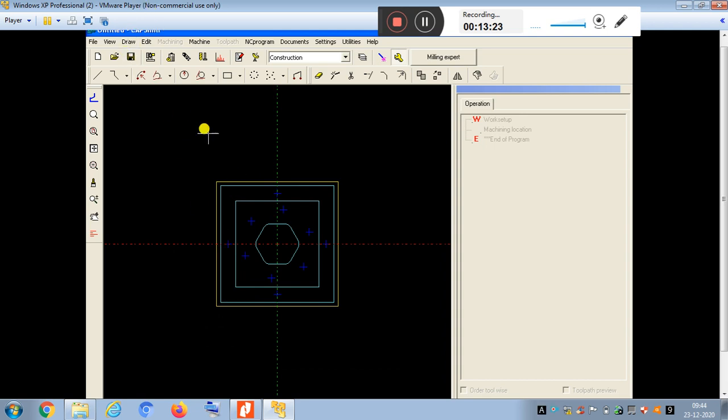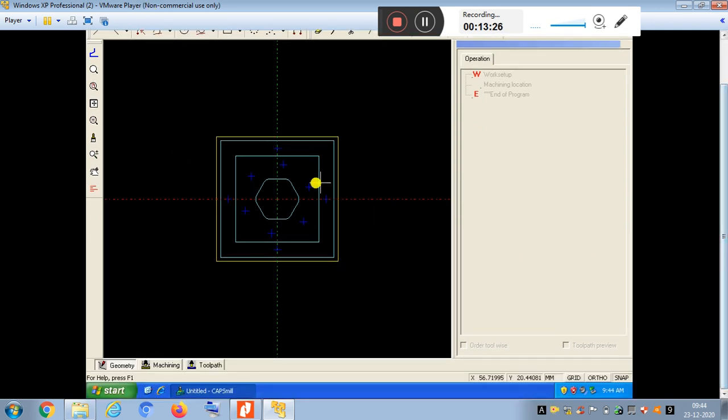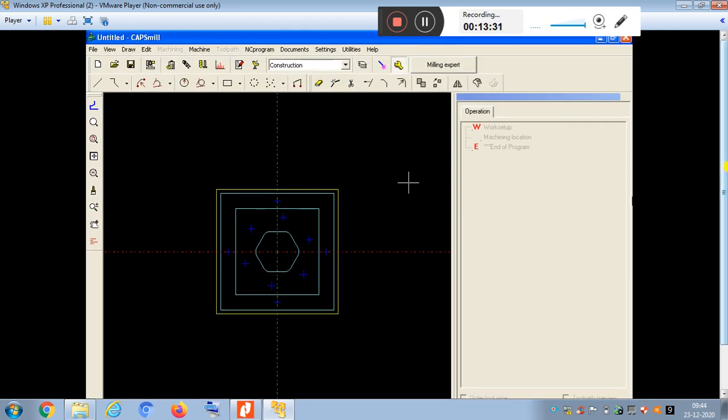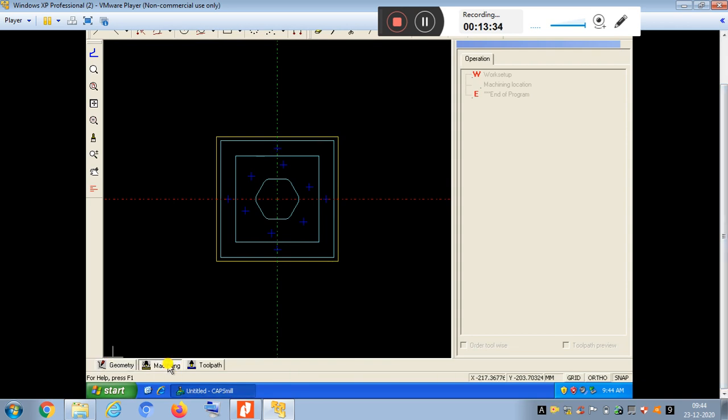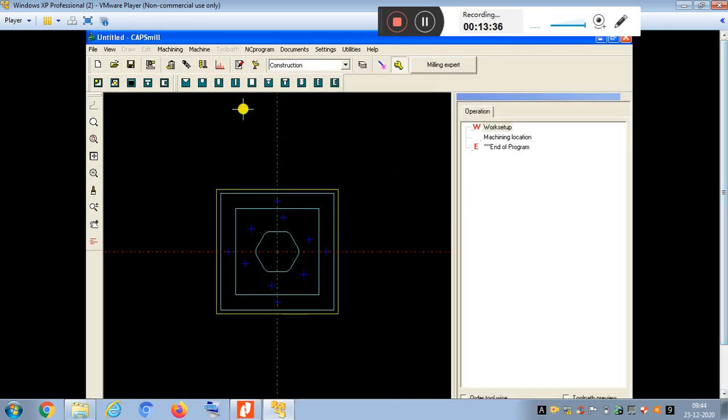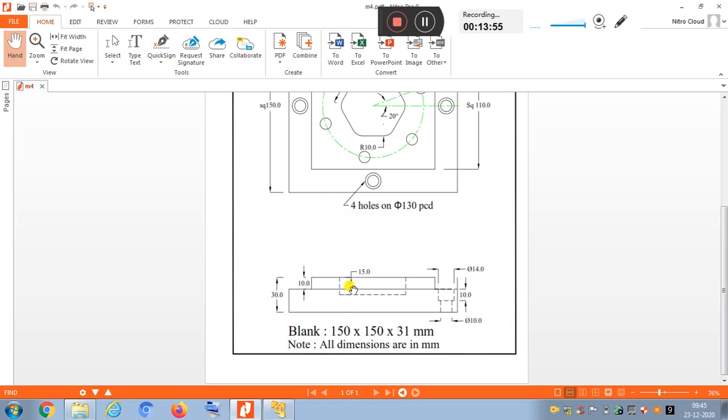Okay. So after defining the part and defining the blank, this will complete the geometry. So next we'll move towards the machining. Here we need to change the mode to machining. Go for machining. Before giving the operations, we should know the sequence of operations. So the first operation will be facing, so the extra thickness will be removed from the top side. 30 is required, we have considered 35, so the extra 5 mm needs to be removed by using the operation called facing.